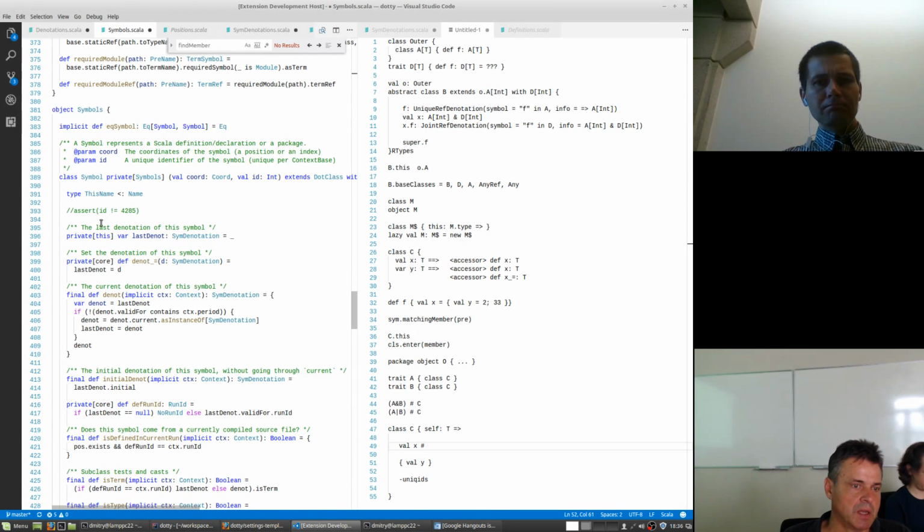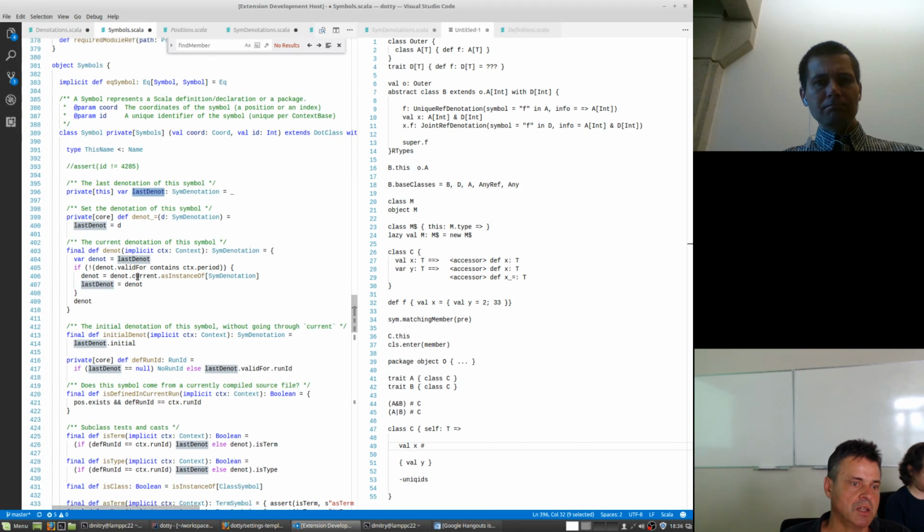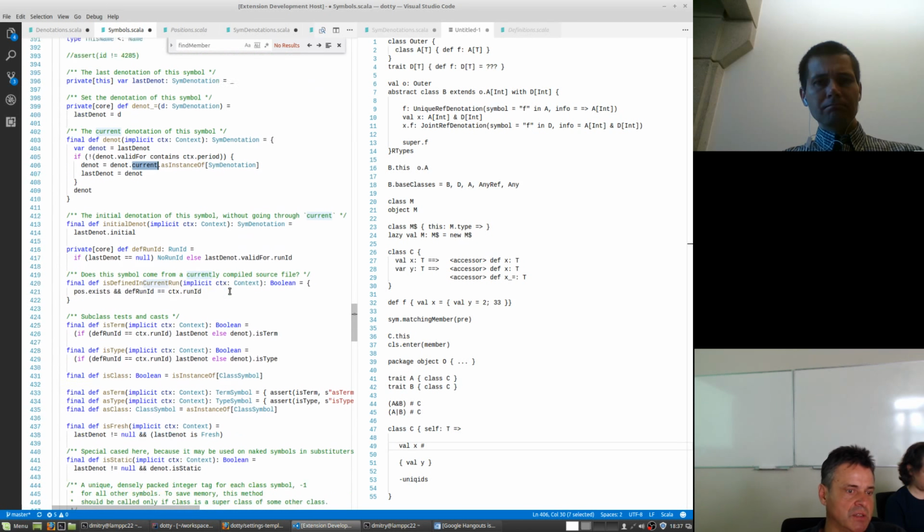That's here. So denotations are cached, as you would guess, in lastDenotation. To figure out the denotation of a symbol, essentially you say, okay, first let's see whether the last denotation is still valid in the current period. If that's the case, then just take the last denotation, otherwise update it. And that then goes to this current method that we've seen in denotation. So that would then say, well, what's the meaning of the symbol in the new phase of the context.